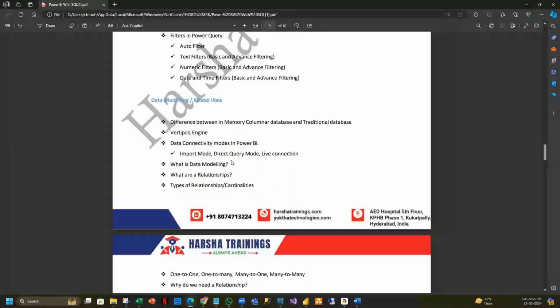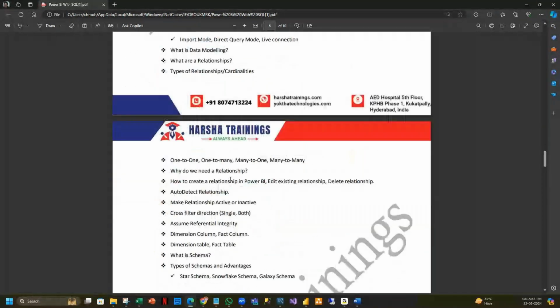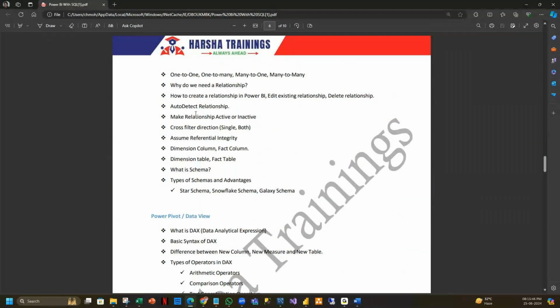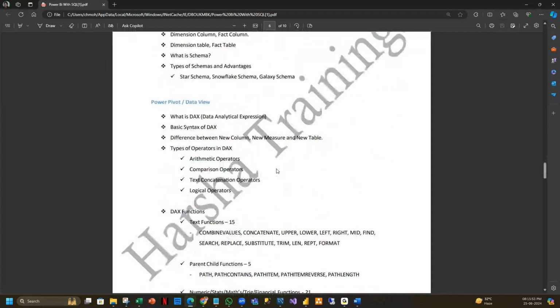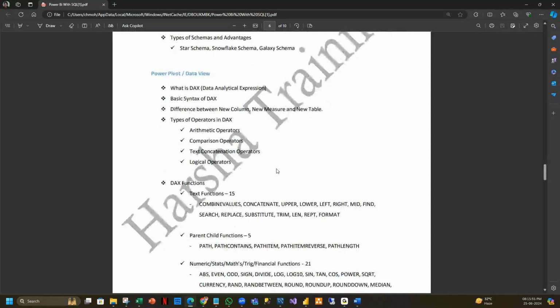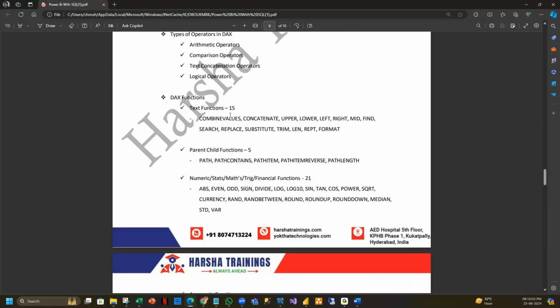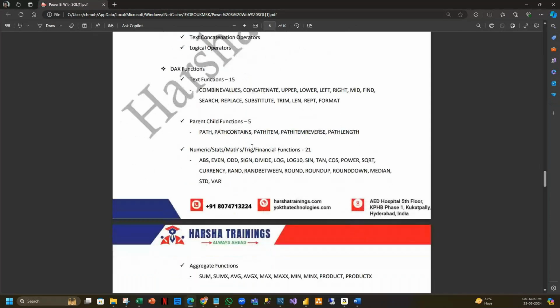Okay. Next we have data modeling. In this, you will learn the difference between an in-memory columnar database and a traditional database, what is the VertiPaq engine, data connectivity modes, what is data modeling, the relationships part, fact tables, dimension tables, schemas, advantages of schemas, all this you will be discussing in data modeling. Once that is completed, next we will be going with Power Pivot, which is DAX. So I think you have clearly seen here, I'll be covering a good amount of DAX, which is like 140 DAX functions.